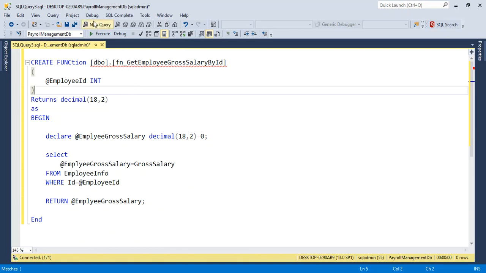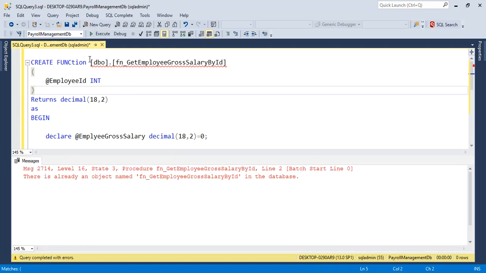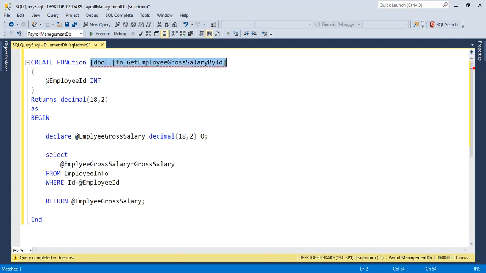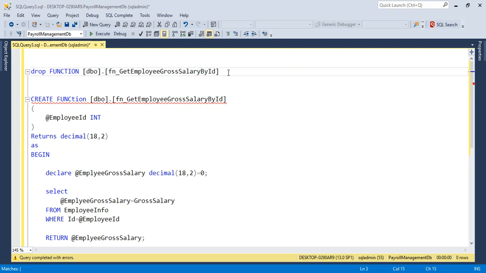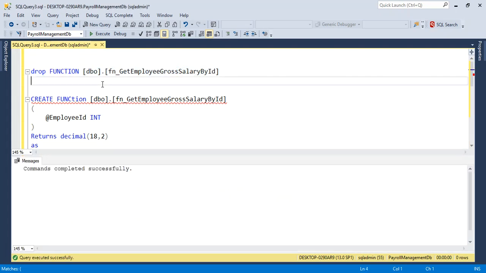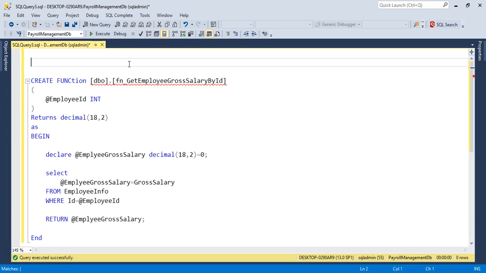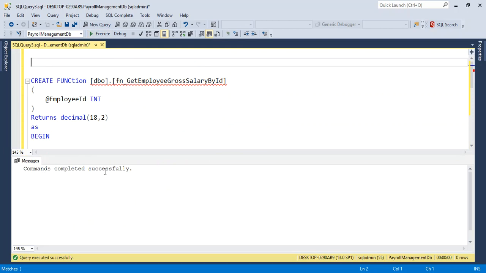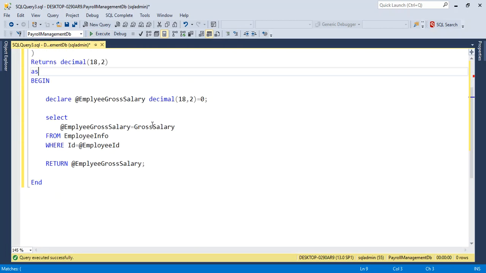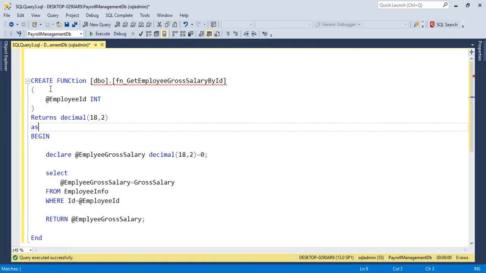So if I execute this, sorry, it tells me I already have this function, so I just need to drop the function first. Yes, drop completed. So now I can execute. Yes, command completed successfully. So this is the scalar valued function named dbo.fn_get_employee_gross_salary_by_id.